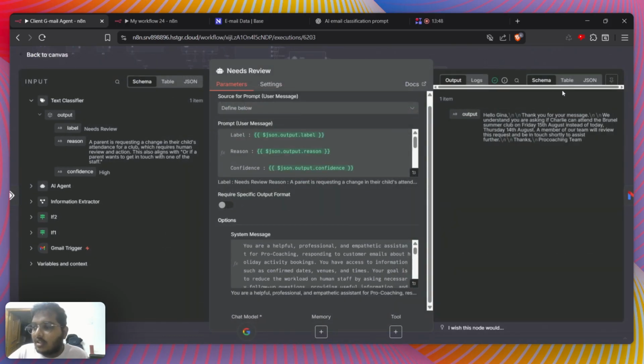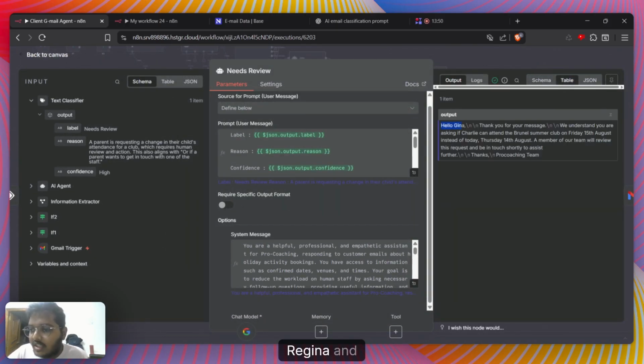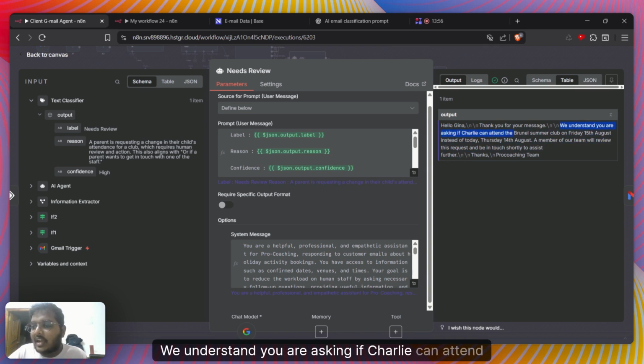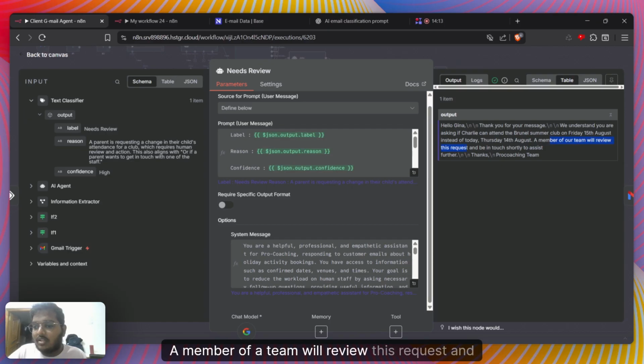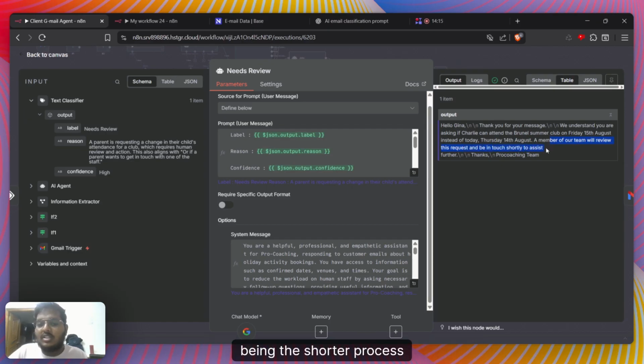So here is the output. "Hey Gina, thank you for your message. We understand you are asking if Charlie can attend the Brunel Summer Club on Friday 15th August instead of today, Thursday 14th August." See, it accurately set the dates as well: Friday 15th is tomorrow, Thursday 14th August is today. "A member of the team will review this request and be in touch shortly to assist."